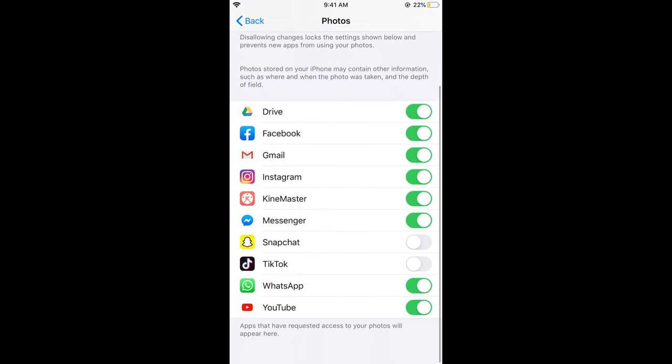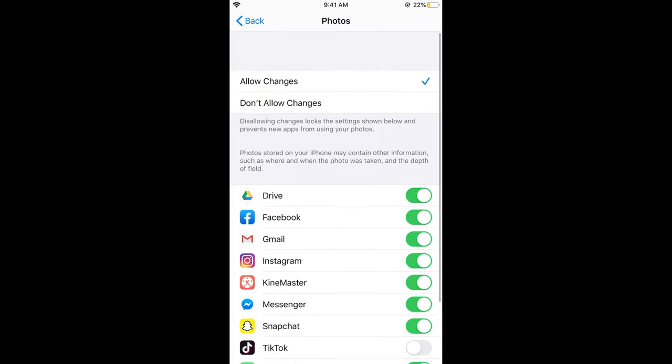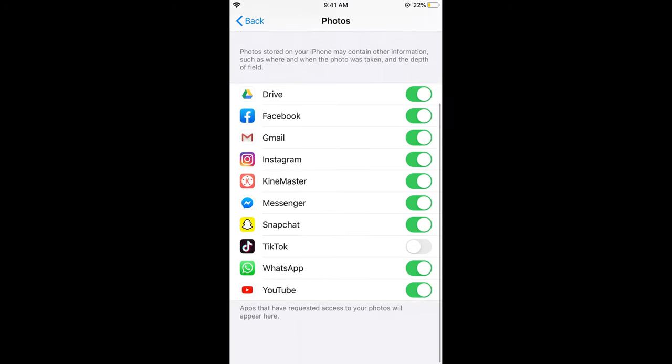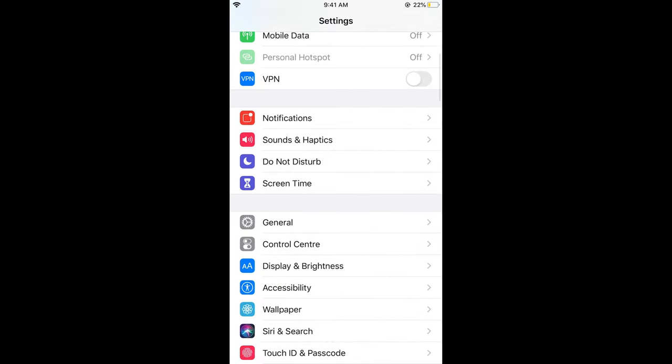Once you have tapped on this, just go and turn on Snapchat. Once you have done so, now tap on don't allow changes and allow changes. Here you can see Snapchat is turned on. Go back, go to your settings.